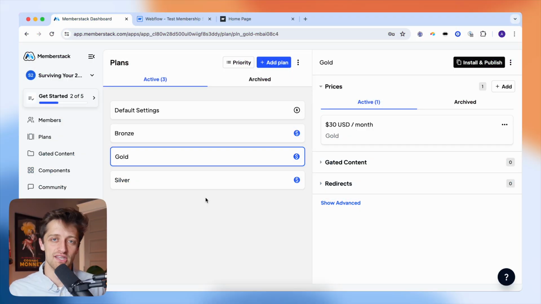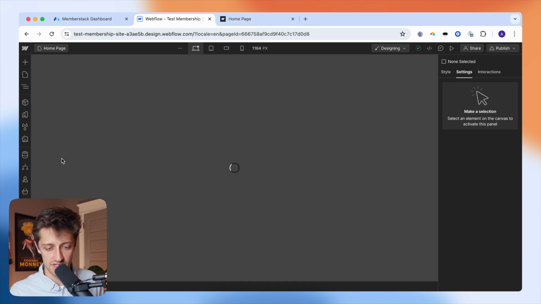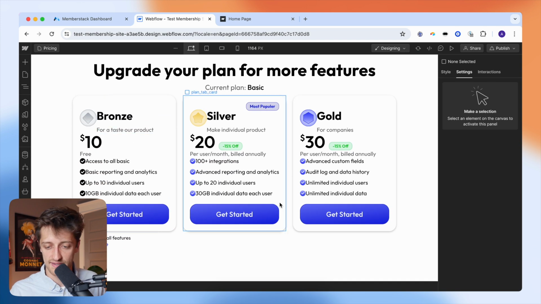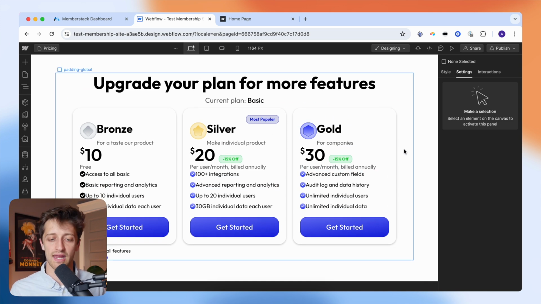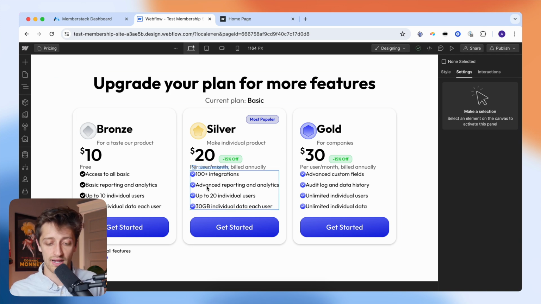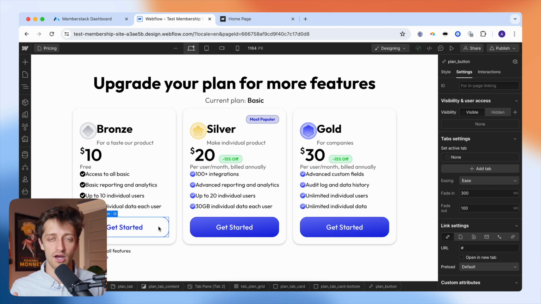Okay, the next step is we need to actually link these plans that we just made in MemberStack back to Webflow. Okay, and so essentially what we're going to do is if I come to Webflow, the way I have this set up is I have a pricing page that has all of our respective plans on each of their respective cards here. All right, and what we're going to do is every time that a new visitor to our website wants to join a plan, they're going to click one of these buttons, and it's going to launch a sign up window in front of them.